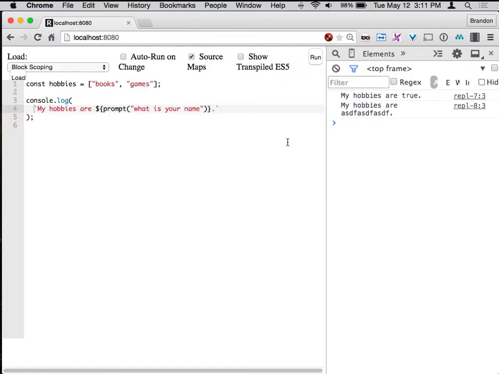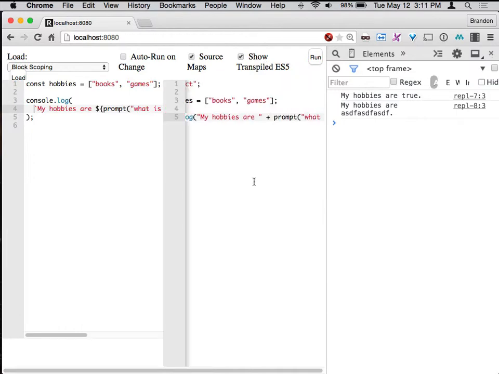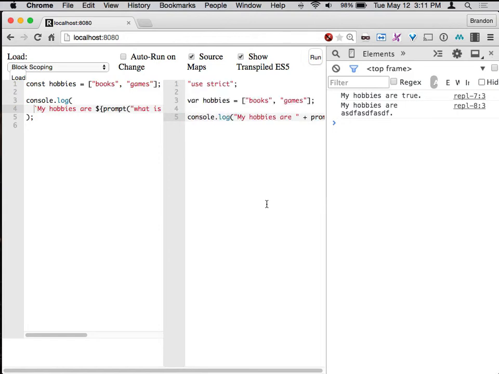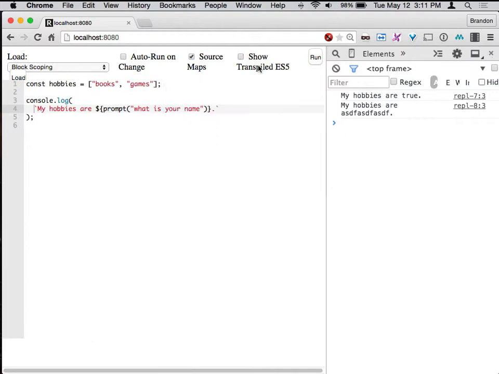How do these strings get interpolated? That's a good question. They get transpiled. So click Show Transpiled ES5, and you can see the code that this code gets turned into. And you can see it turns it into just literal ES5 string concatenation.